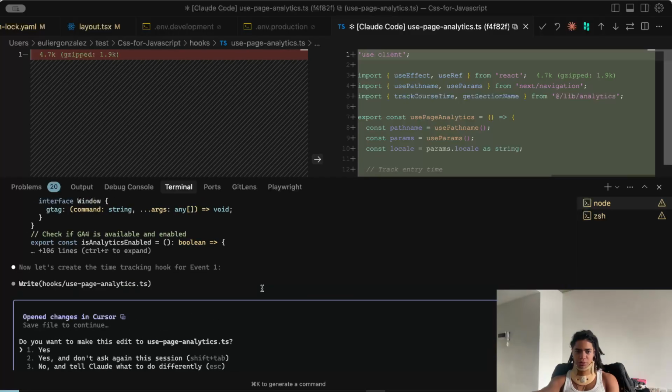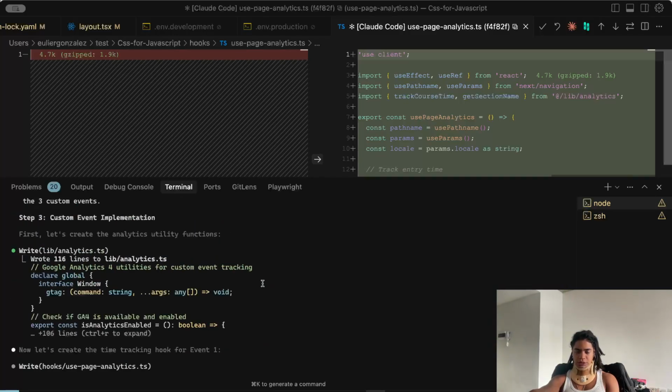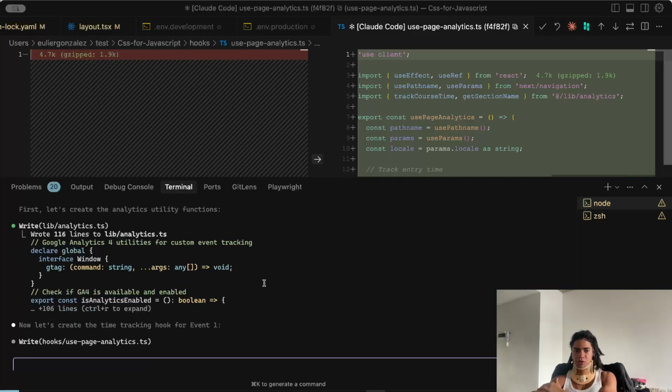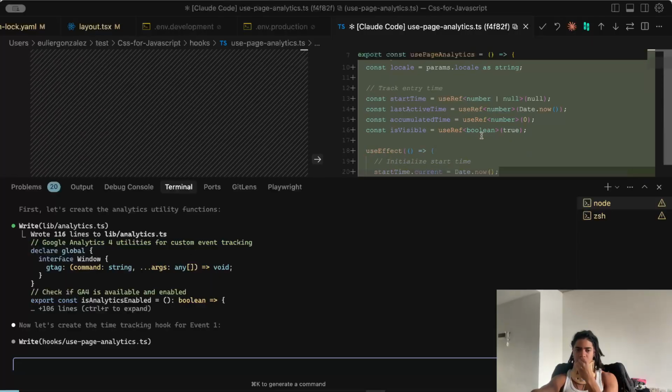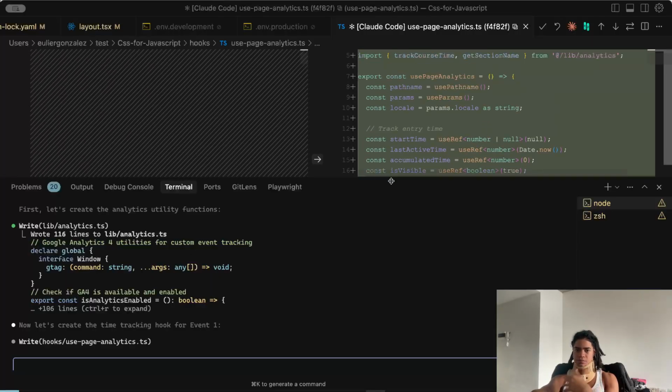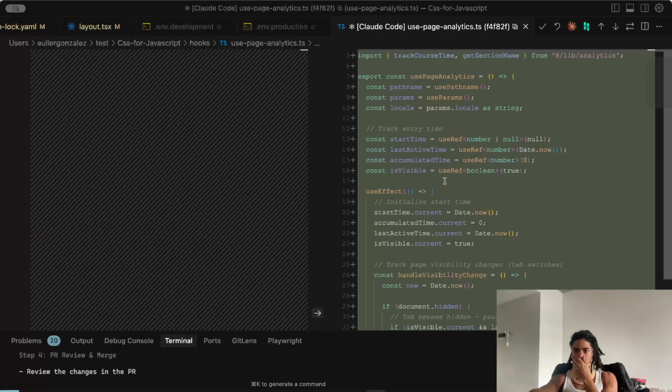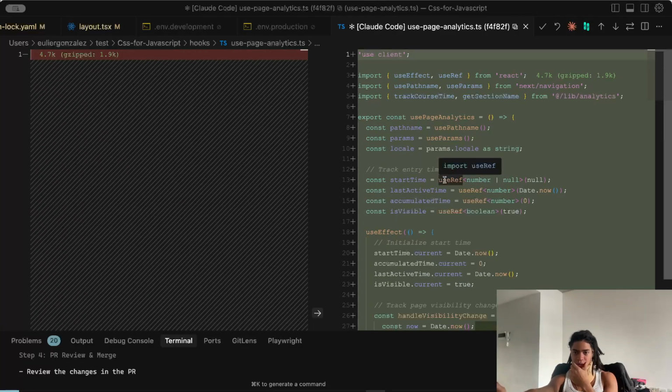And here we are about to create now. This is for the analytics, and here we're gonna create the hooks. The hooks for use page analytics. So anytime that you want to synchronize with external systems, we use this effect for that. And we say, hey, this will be called use page analytics. You're just going to get the parameter for that, and now check that.